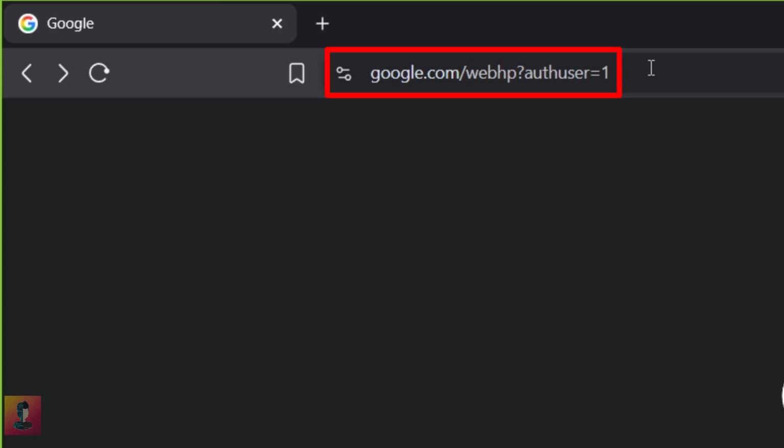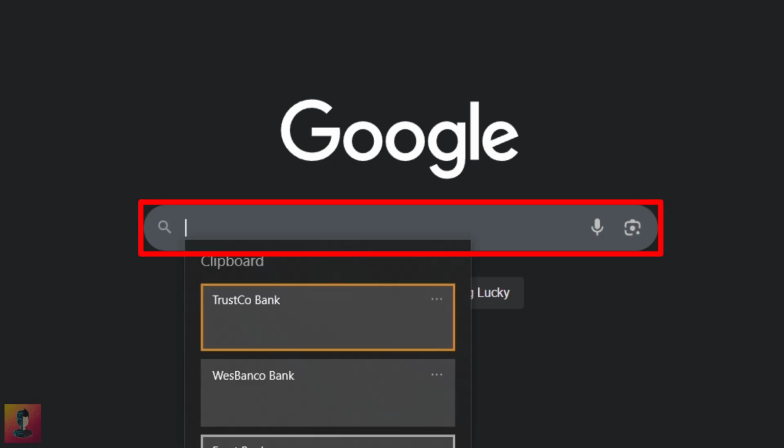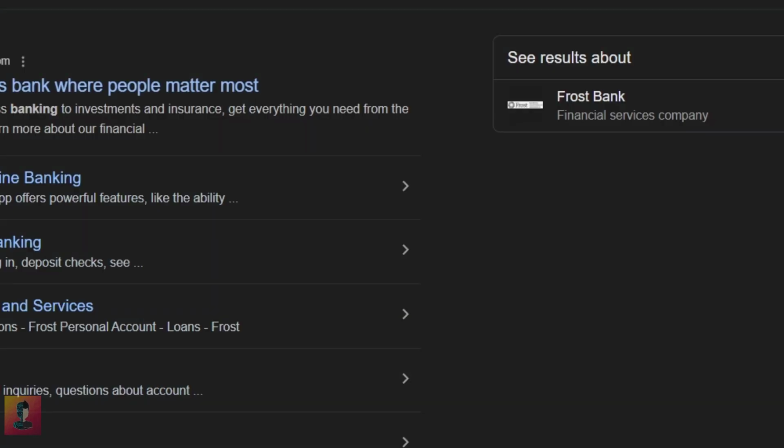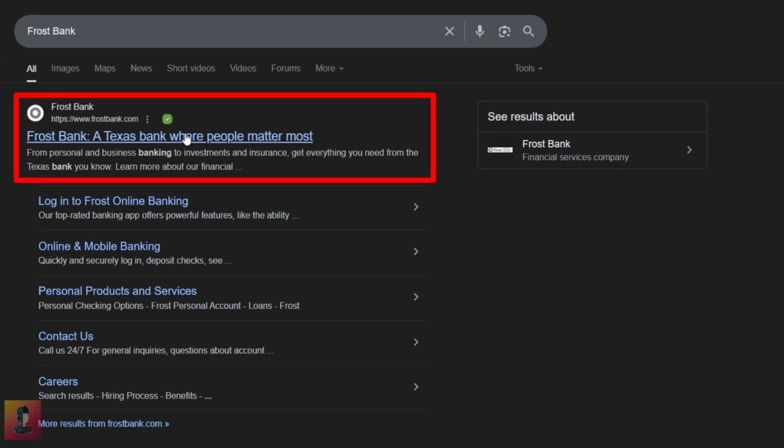Navigate to a reliable search engine such as google.com. In the search bar, type Frost Bank and press the Enter key. From the search results, kindly locate and click on the official website of Frost Bank.